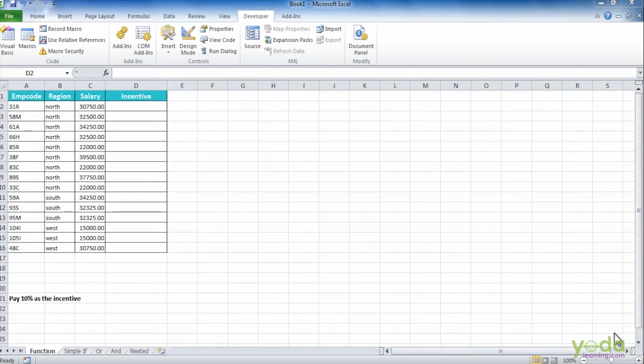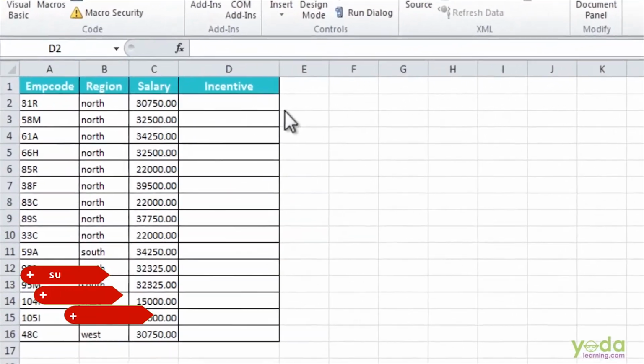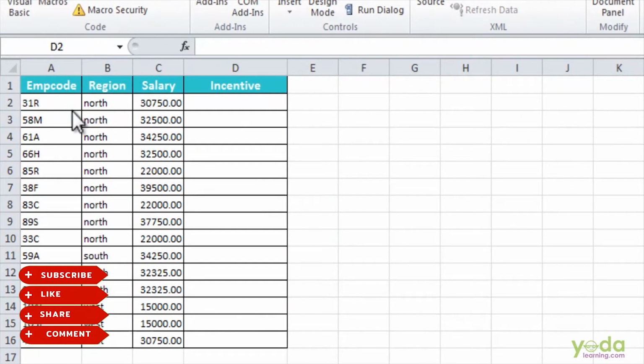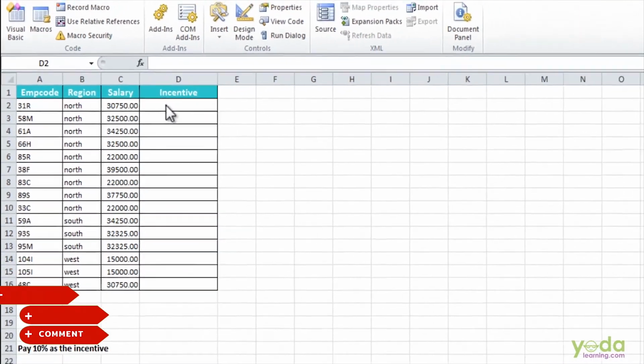Thank you. Hi. In one of our earlier videos, we have already seen how to create functions. Now, in this video, I will show you how to add conditions in the functions. But before that, I will give you a small recap of how to create functions, and then we will see how to add conditions in the If functions. Now here I have a small database where I have an employee code, the region, salary, and the incentive that needs to be calculated based on the salary.